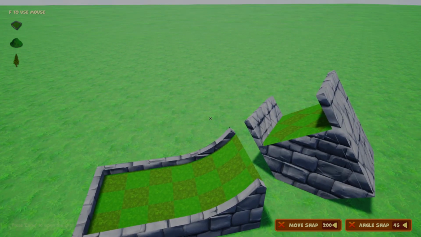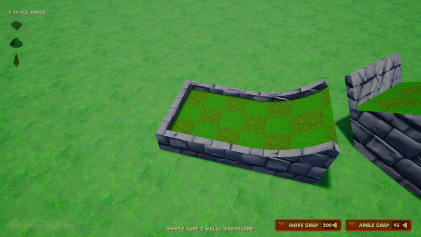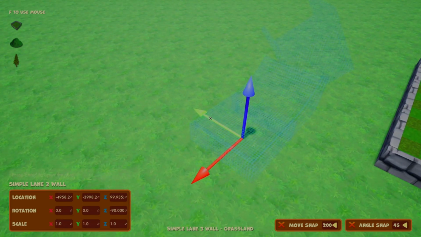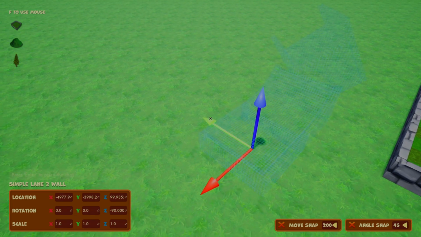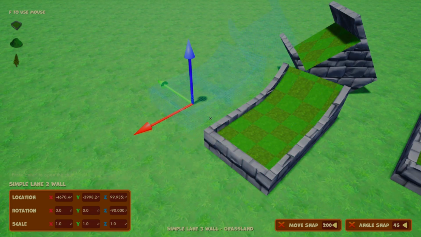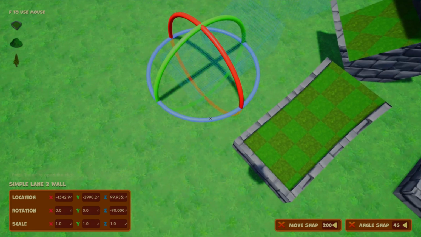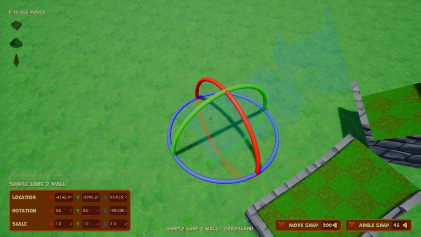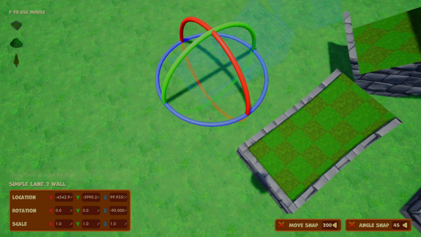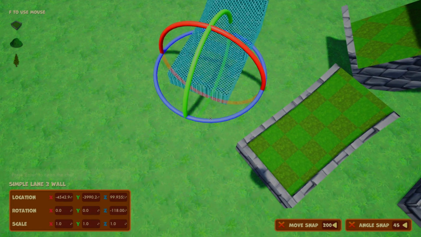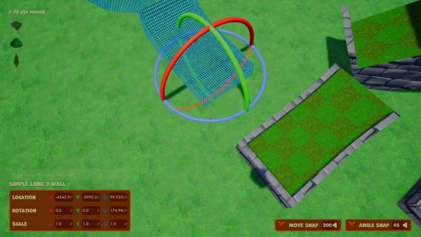Now, you can also multi-select things by holding down Shift, and it'll select multiple items at a time. And in doing so, you can move them together. You can even copy them together by holding Alt. You can also rotate them together. Keep in mind that when you do this, it'll rotate at the point where your first item is selected. So in this case, I selected this lane first, so it'll rotate all the objects around that center point.